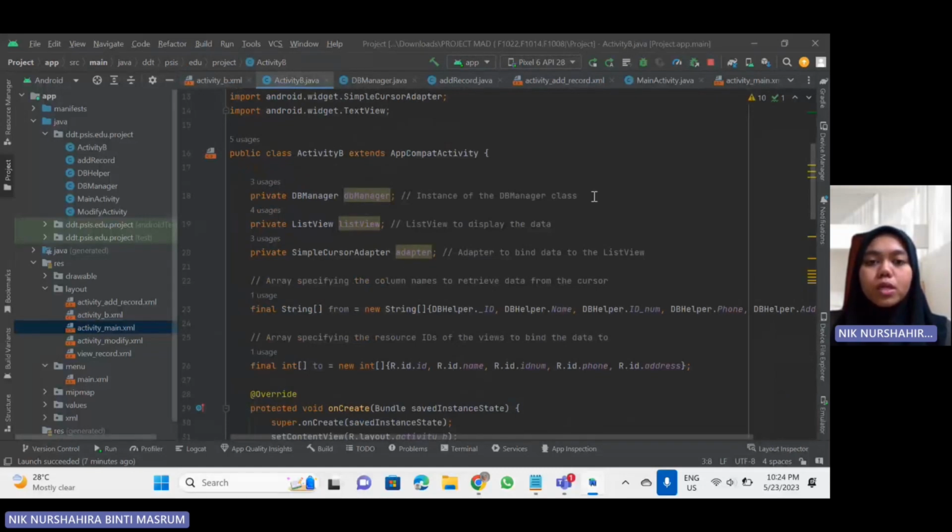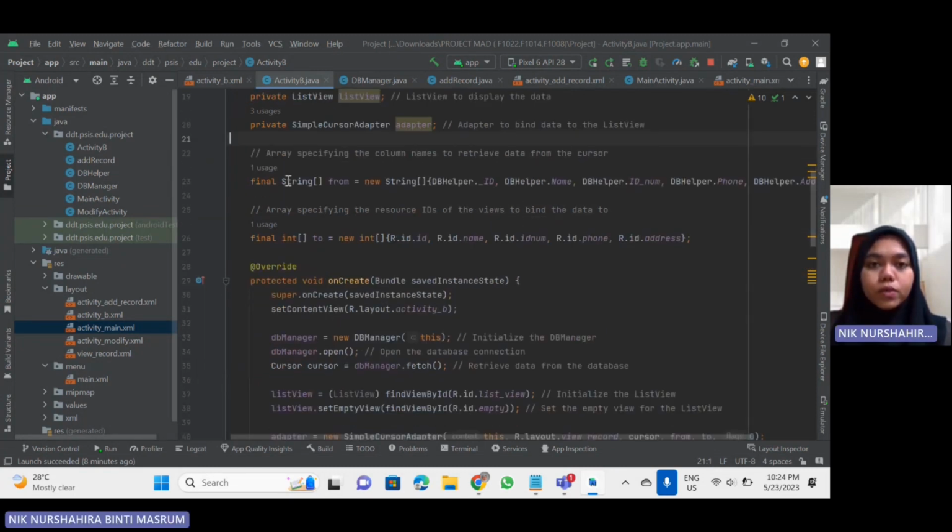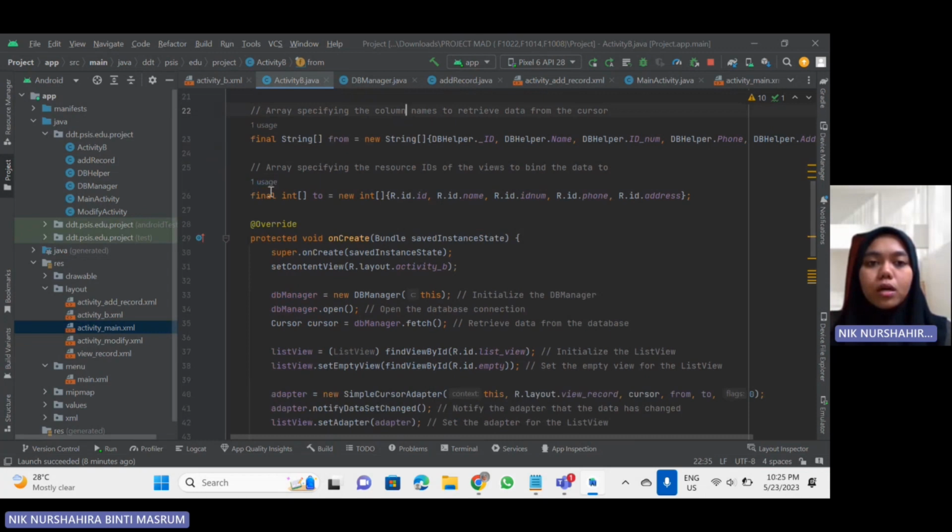For the DB Manager, we create an instance of the DB Manager class. And for the list view, to display the data, and the simple cursor adapter to bind the data to the list view. And then for the final string, we use an array specifying the column names to retrieve the data from the cursor. And after we retrieve the data, we use the array specifying the resource ID of the views to bind the data.